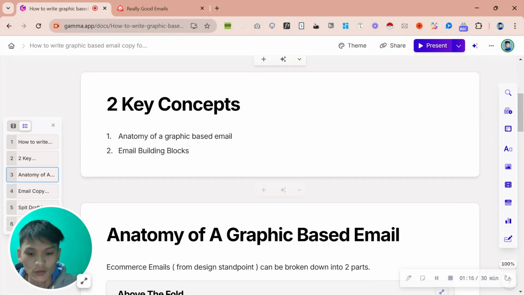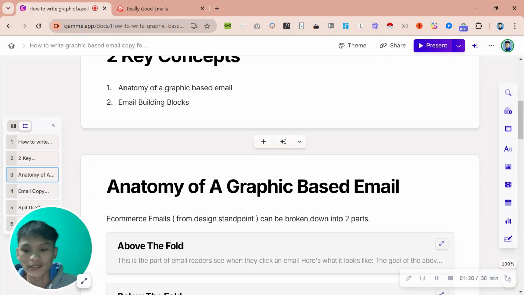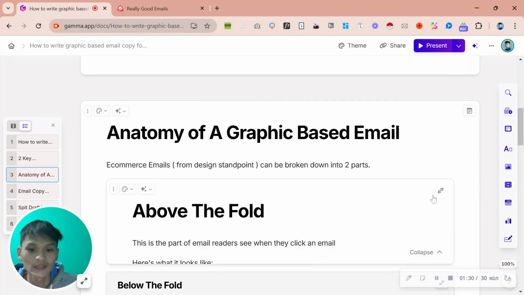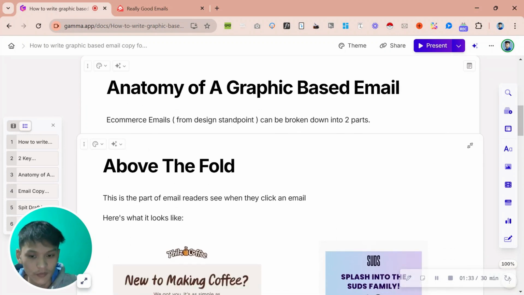So starting off with anatomy of a graphic-based email, e-commerce emails from a design standpoint as well as from a copy standpoint can be broken down into two different parts: above the fold, below the fold. So above the fold is basically the part of email that readers see when they click an email, right? So here's what it looks like.